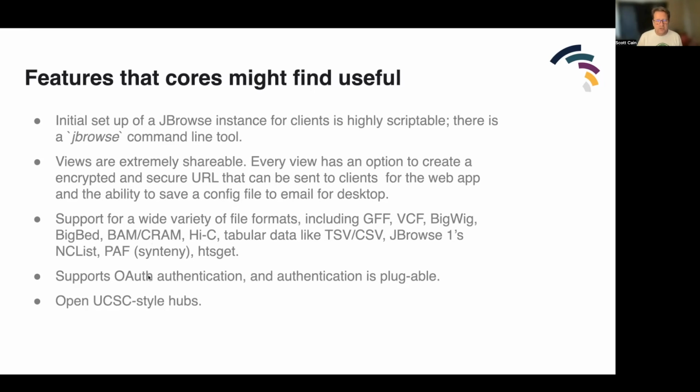There's a wide variety of formats that are supported. I'm not going to talk about them all, but they're all here. Also, JBrowse 2 supports OAuth authentication right out of the box. And of course, authentication is pluggable too. So if you have some other form of authentication that you'd like to use, we can help you with writing a plugin for that. And finally, JBrowse has the ability to fairly easily open UCSC-style track hubs. So that expands the universe of data that you have easy access to.